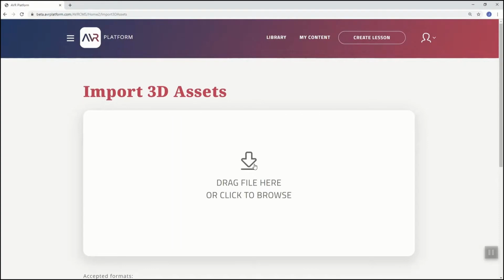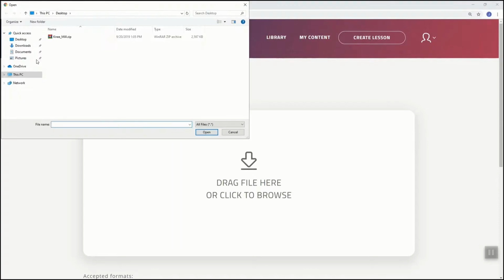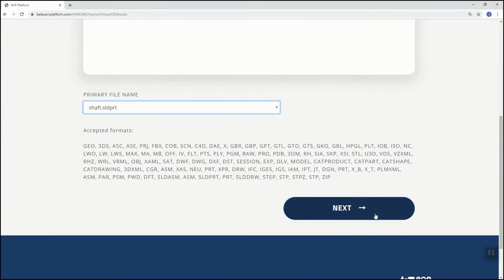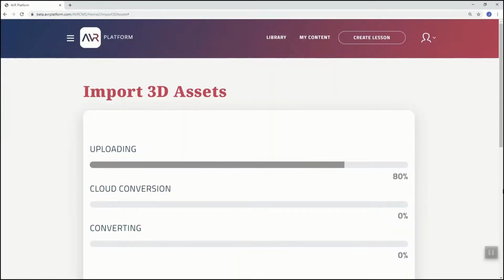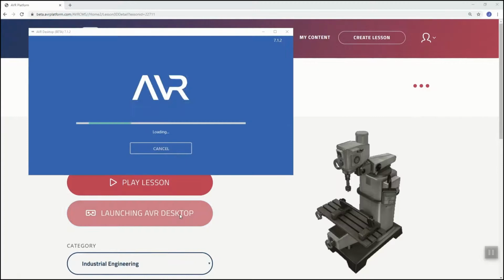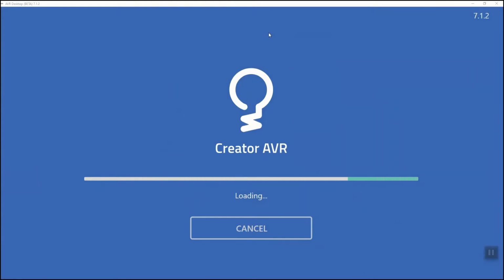With this release, the AVR platform now supports AutoCAD. Let's import this CAD file to create a new lesson. It's now been converted and I've added some contextual content. Let's jump into virtual reality and explore this lesson we just created.